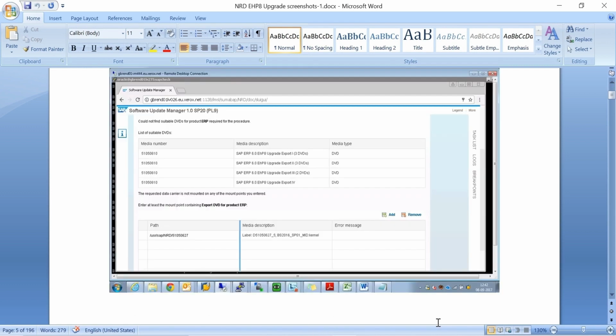It is asking for upgrade dumps. If it is an SPS upgrade, it won't ask you for upgrade dumps. SPS upgrade means it is not updating your NetWeaver component, it is not updating your EHPs. We are only updating support packages within that, so it won't ask you for upgrade dumps. If this upgrade is something like ECC4 to ECC8, EHP8, then it will ask you for the EHP8 upgrade dumps.